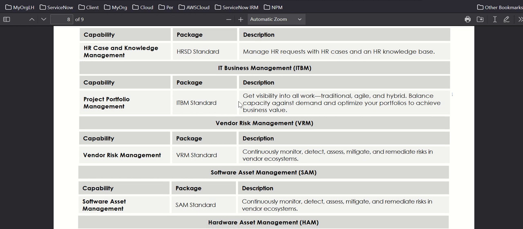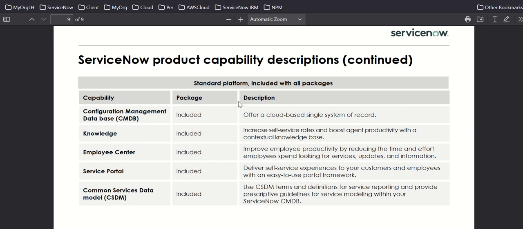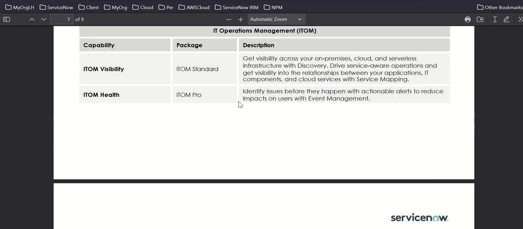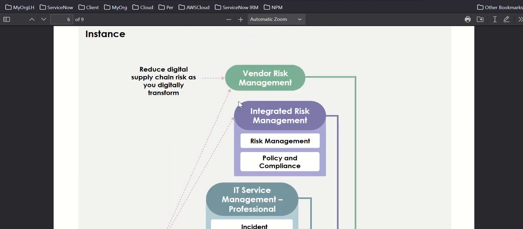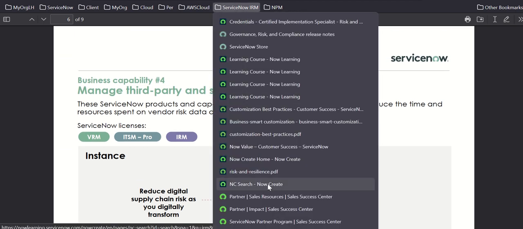Yeah, so basically this talks about what are the different products and the capabilities and how you buy them together to meet that business requirements, right, or that use case. So that is about that. Next, we move to the next one.